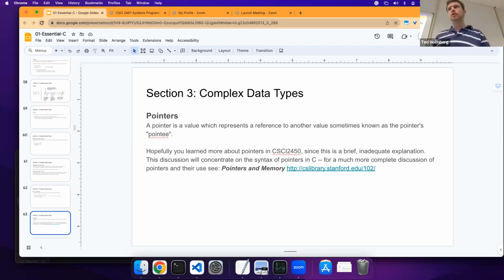You're going to see either in some documentation or in the future slides when it comes time for us to want to pass references to other parts of our code, because by default, C passes everything by value.